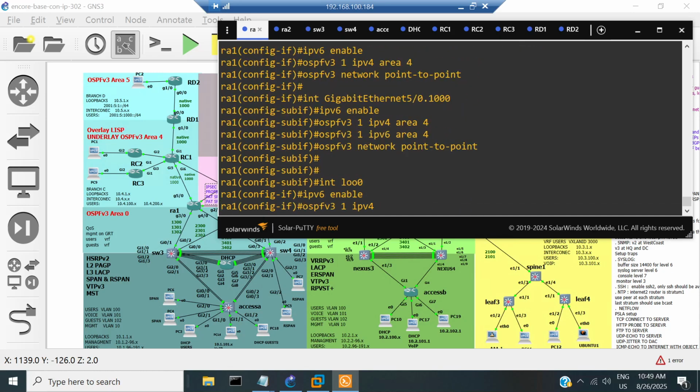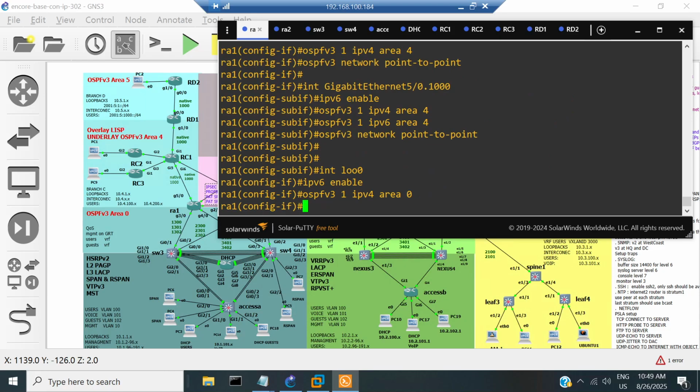Okay, notice that per interface we are enabling IPv6. We have to do this at every single interface because OSPF version 3 works with IPv6 link local addresses. And depending on the interface, we are going to add this to the IPv4 address family. For the users interfaces, we are going to add them to both IPv4 and IPv6 addresses.